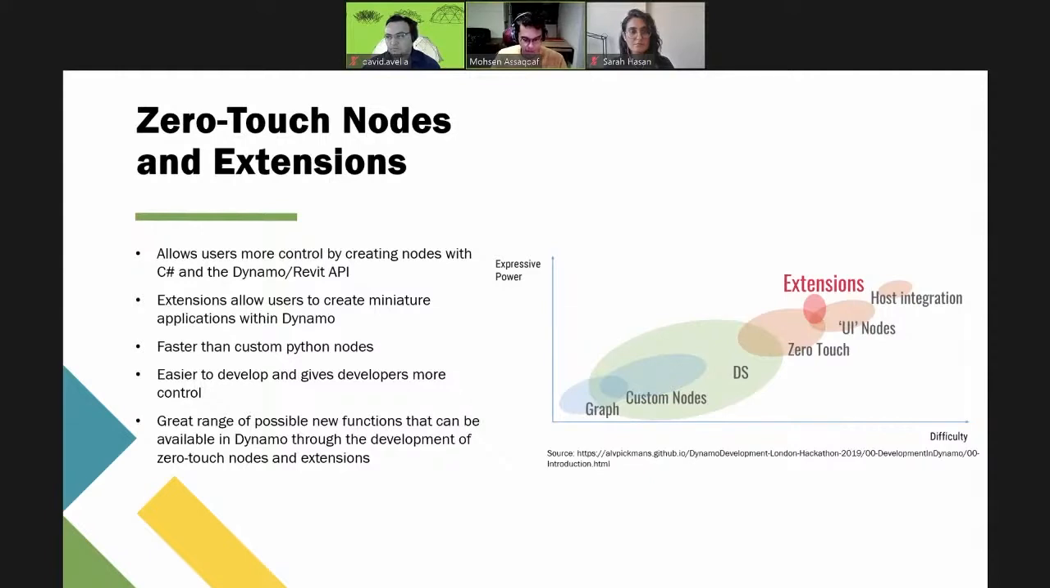Zero-touch nodes are also a little bit harder to develop for, as you would need to work with compiling DLL files and knowing how to structure the code properly so that it works in Dynamo. Whereas Python nodes are simply, you write the code and you run the graph and the code works.